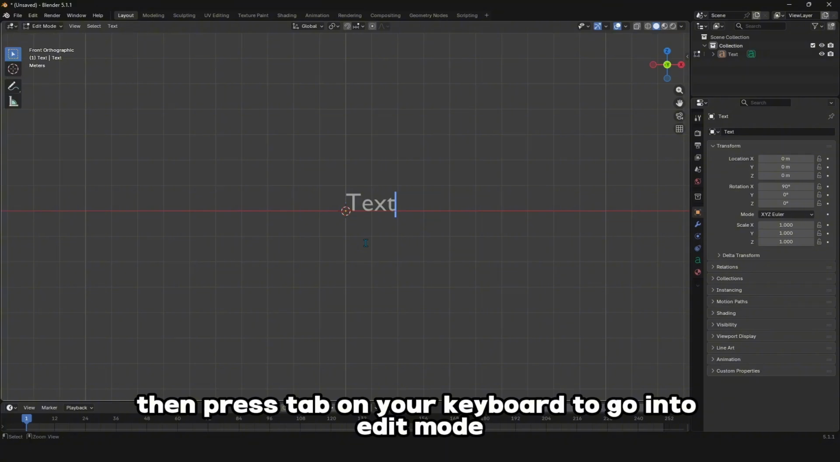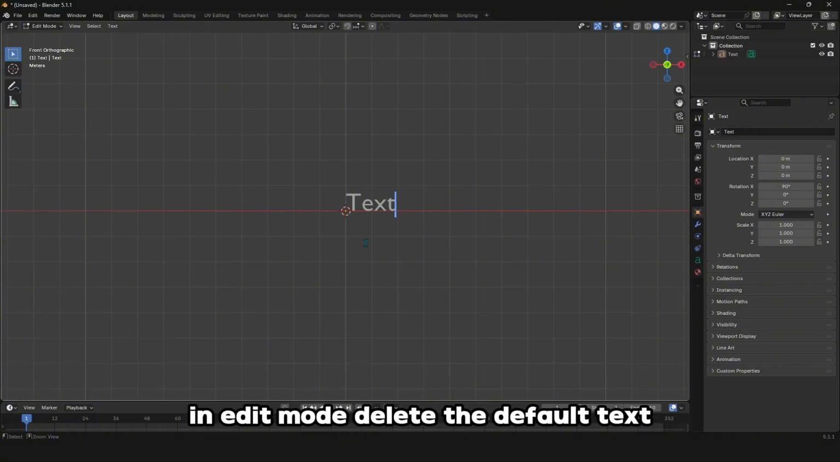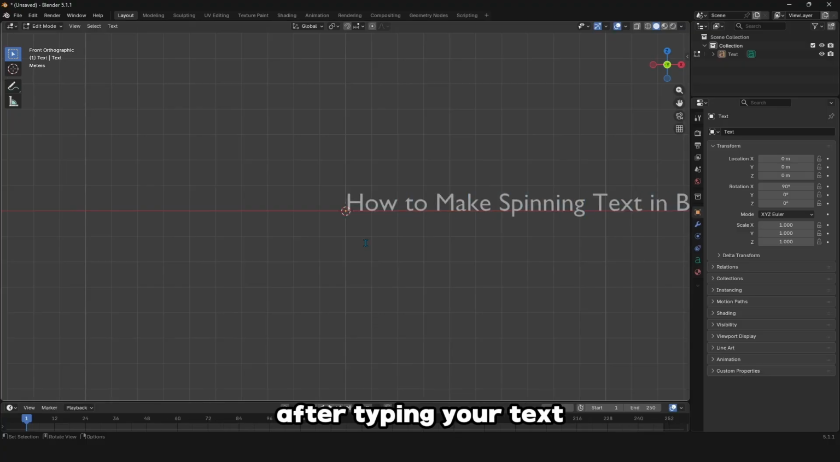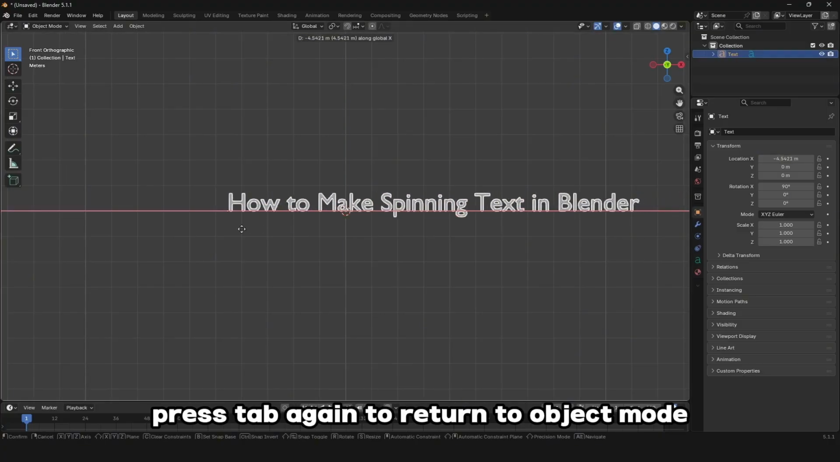Then press Tab on your keyboard to go into Edit mode. In Edit mode, delete the default text and type the desired text of your choice. After typing your text, press Tab again to return to Object mode.